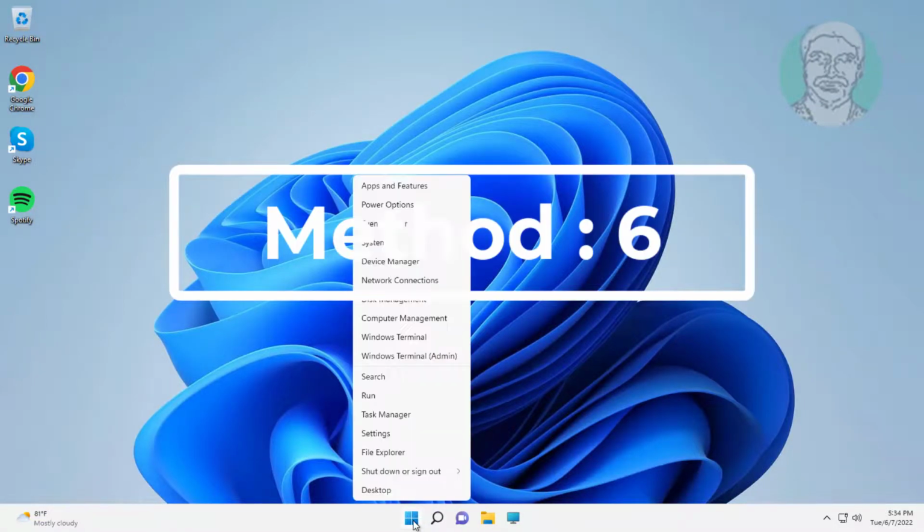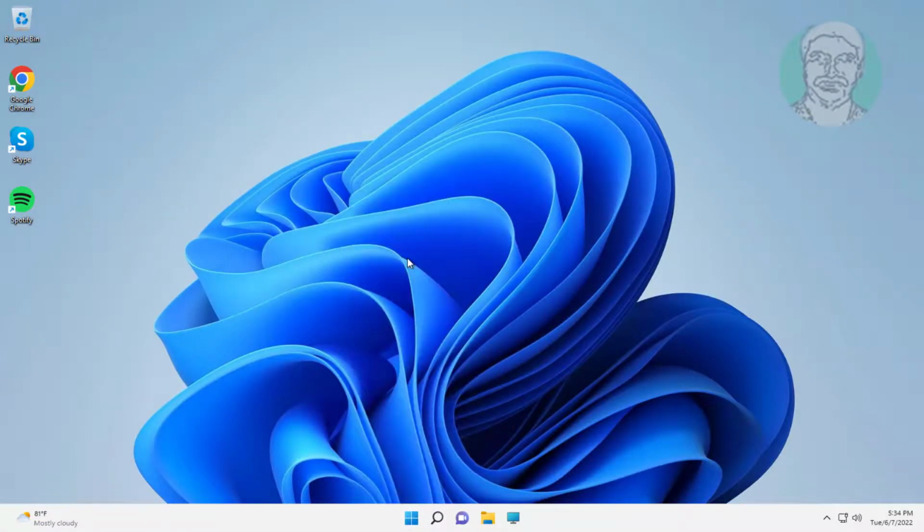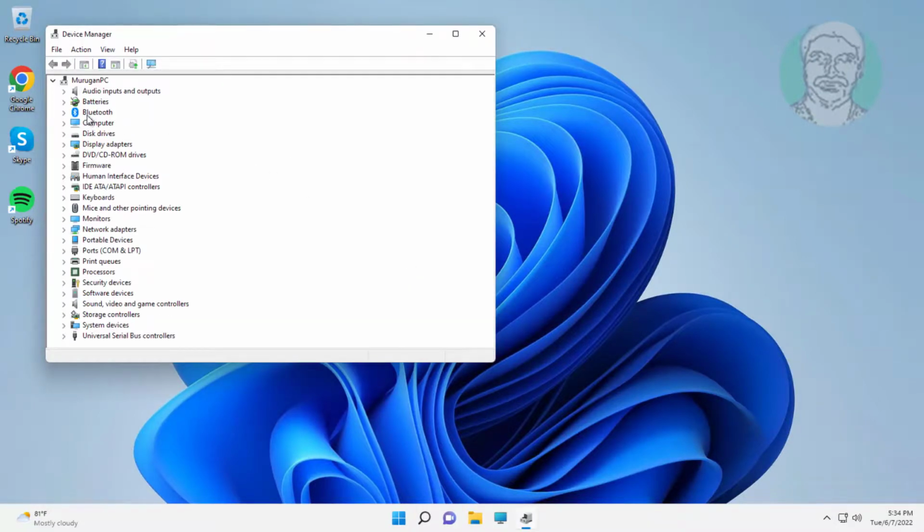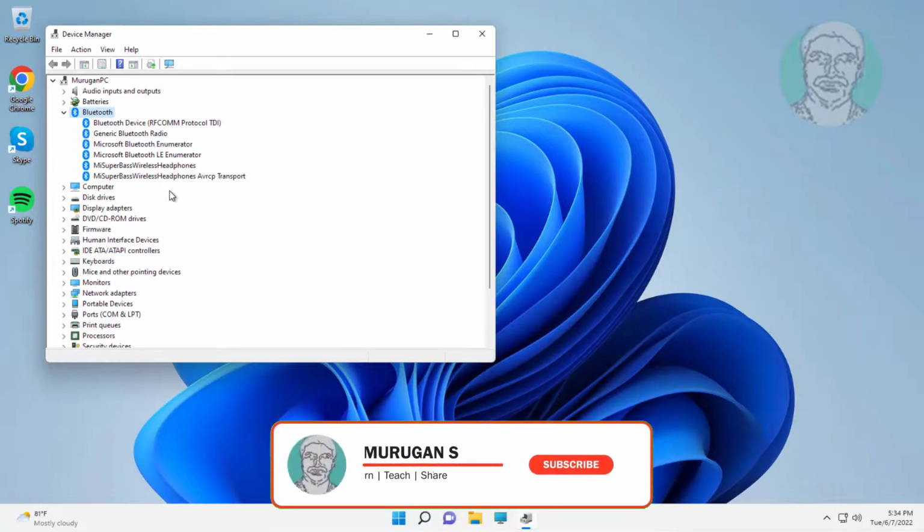Sixth method is right-click the Start button, click Device Manager. Click and expand Bluetooth. Right-click the connected device, click Update Driver, click Search automatically for drivers.